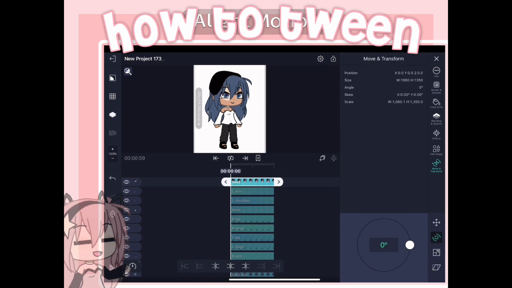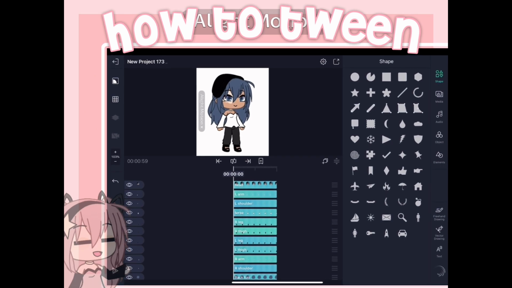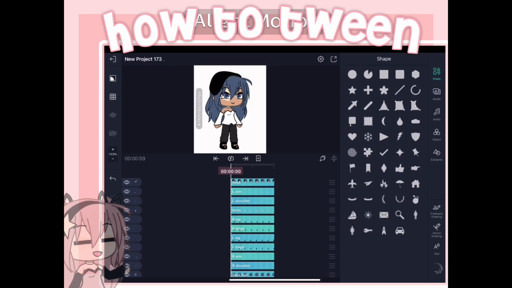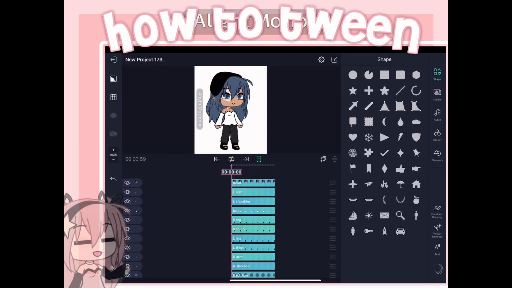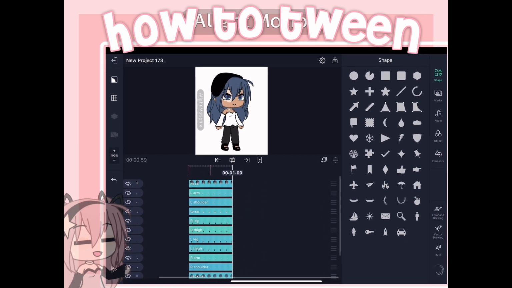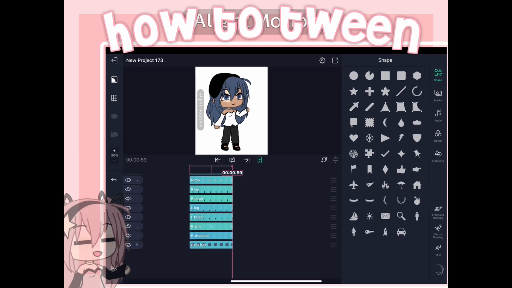Say you want to make a wave animation. When scrolling through the timeline, click this to make a bookmark. You can also use these buttons to go through each bookmark. This is where we will put our keyframes. And this is the poses we will use.